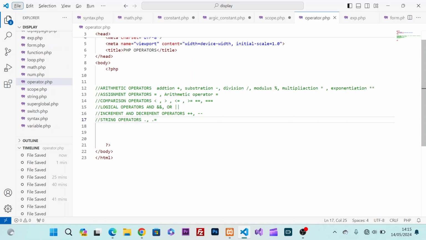What are they? What do they do? With PHP operators, we can add two numbers, two variables, or more variables together. We can subtract two or more numbers, two or more variables. The same thing with division, modulus. So modulus is a remainder.